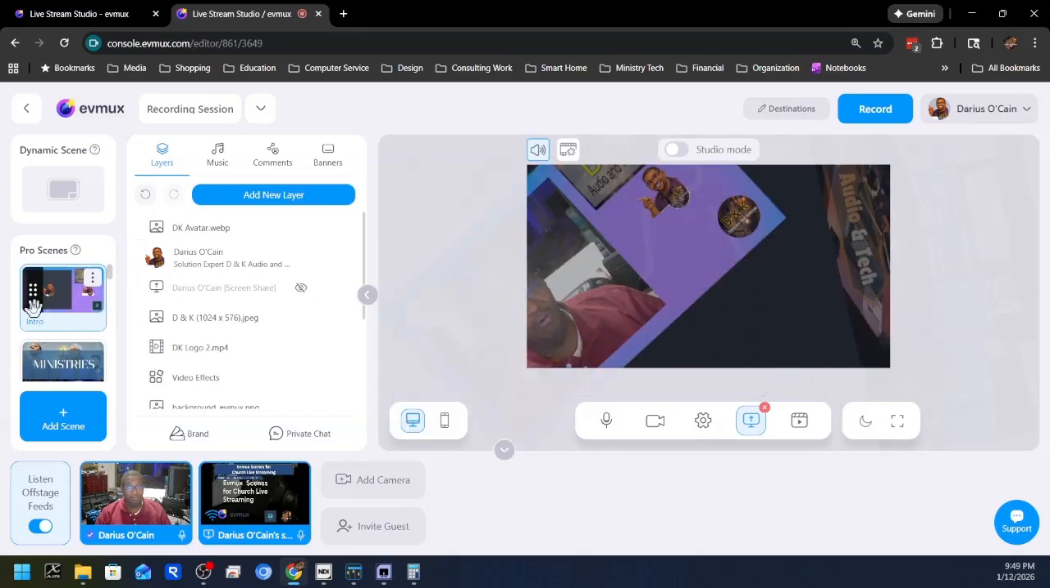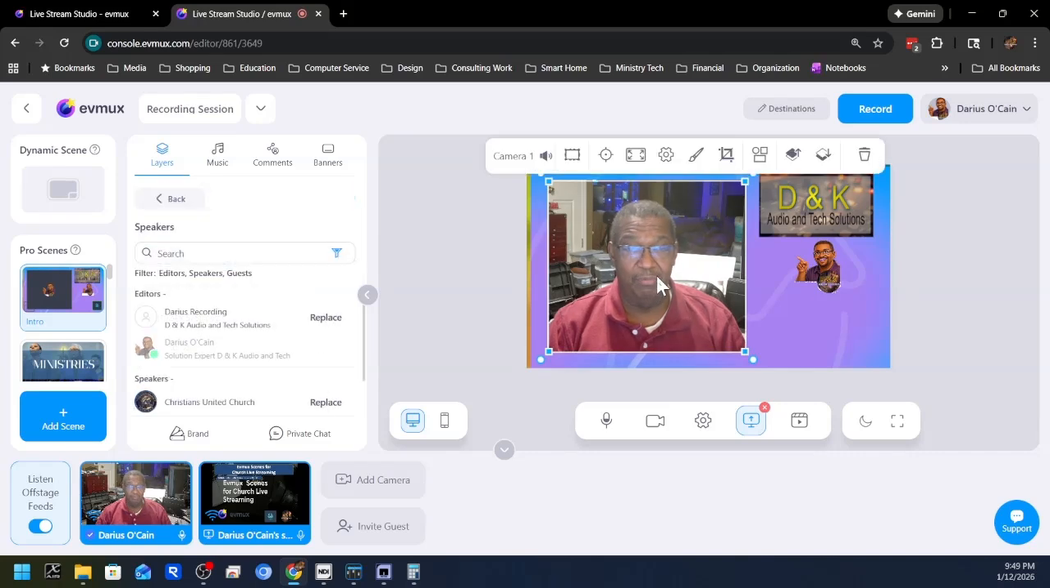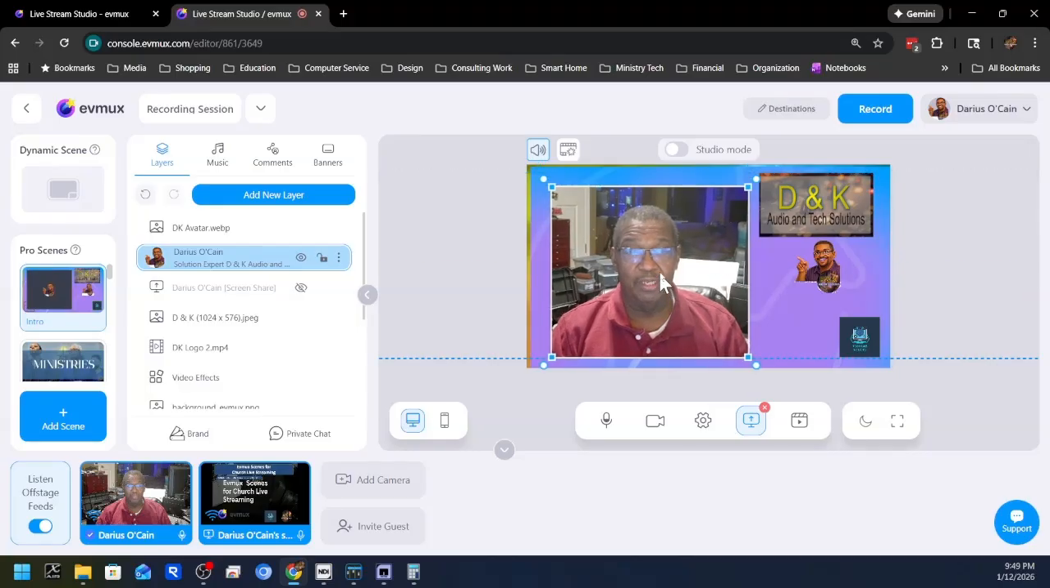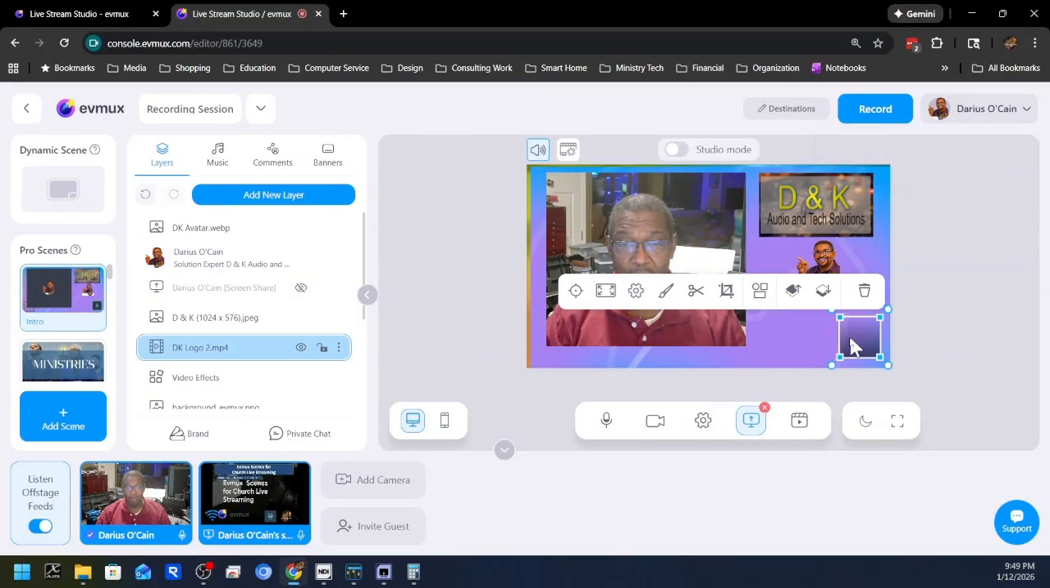So I'm going to go ahead and click on my pro scene here, and we see that when I switch to this side, I do have the ability to select my camera. I can move it wherever I would like it on the screen. I can do the same thing with my company logo.